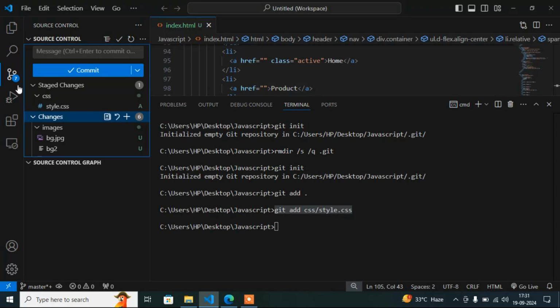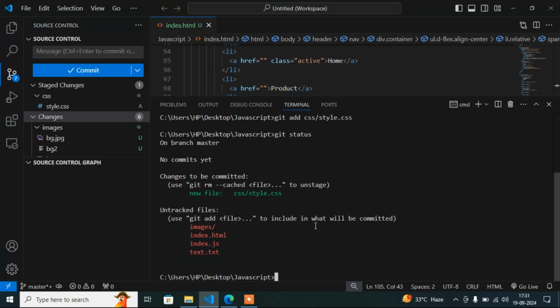So after doing this, I have now staged all the changes. After this, you can check the status. Here you can write git status, which is for checking the status. Here you can see all the changes that are now ready to upload.